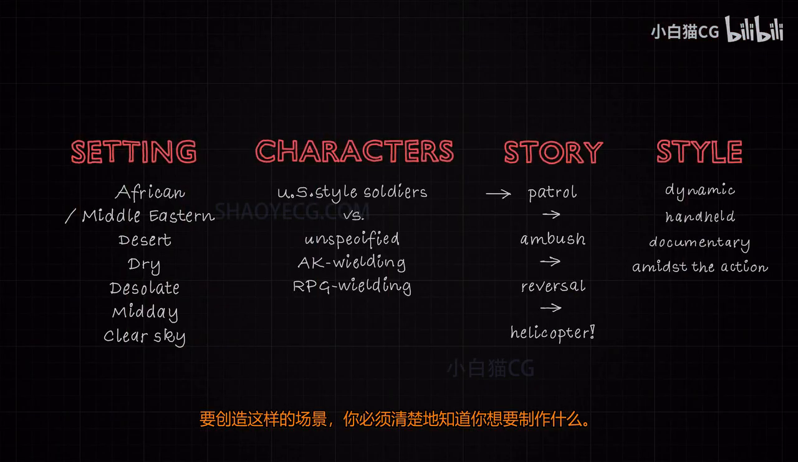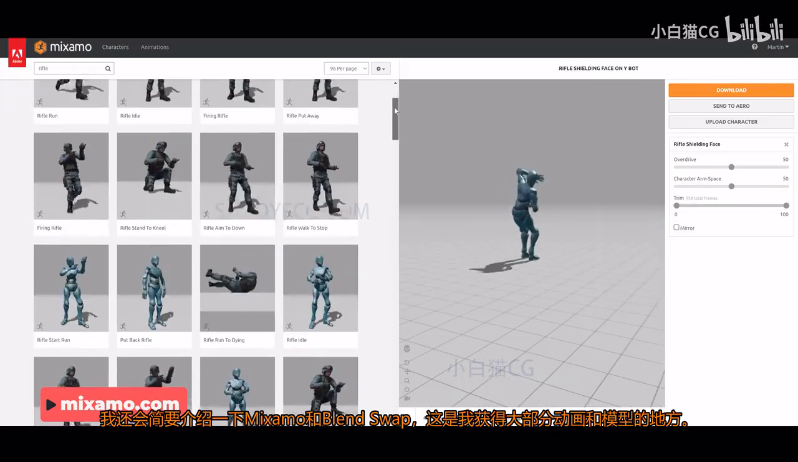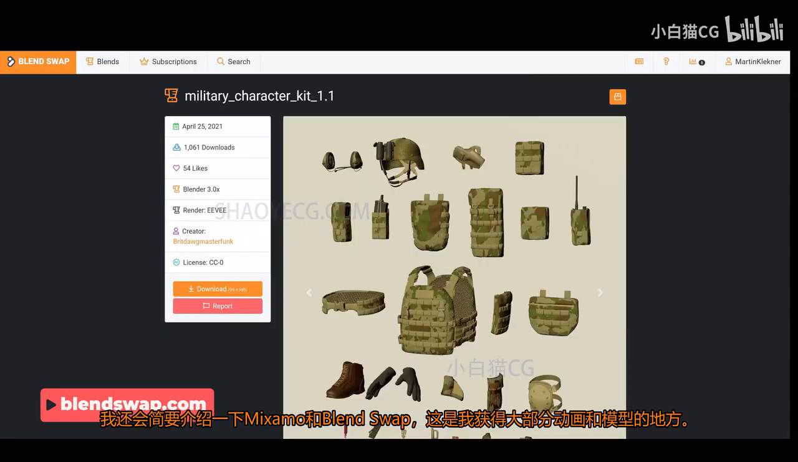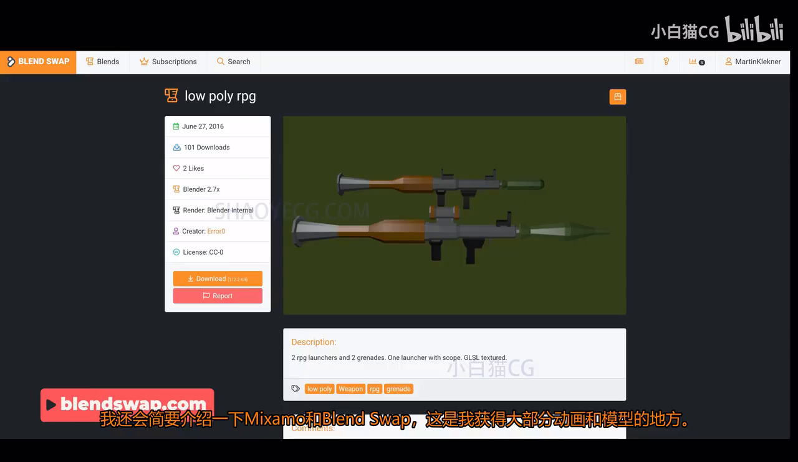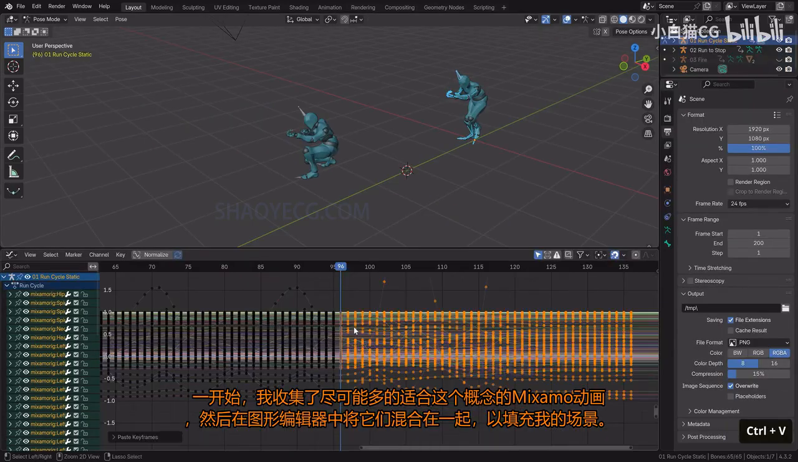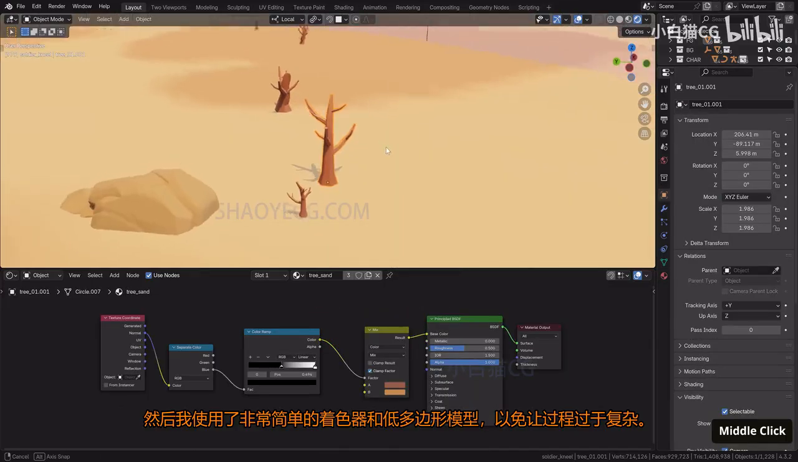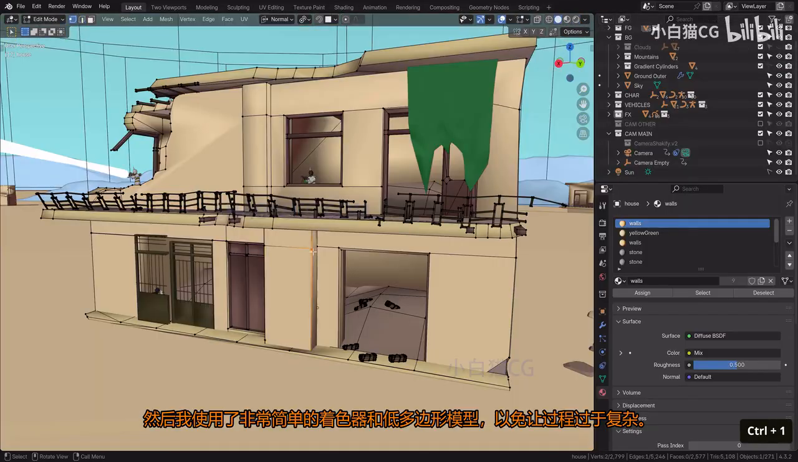To create scenes such as these, you must have a clear idea in mind about what you want to make. And then make sure there are assets available for you both at Mixamo and BlendSwap, which is where I got most of the animations and the models. At first, I collected as many Mixamo animations that fit the concept, and then blended them together in Graph Editor to populate my scene. I then used very simple shaders and low poly models to not overcomplicate the process.